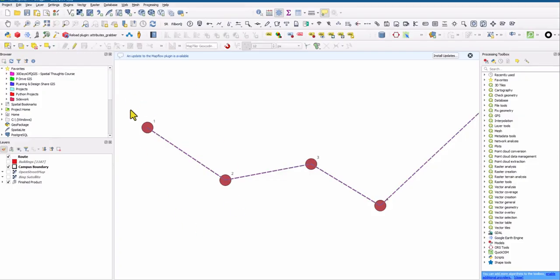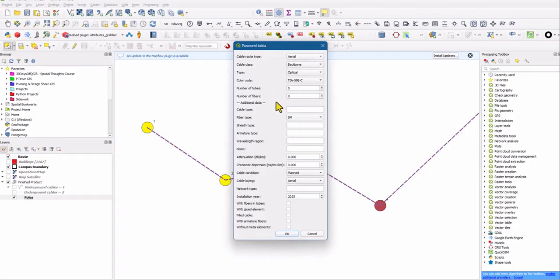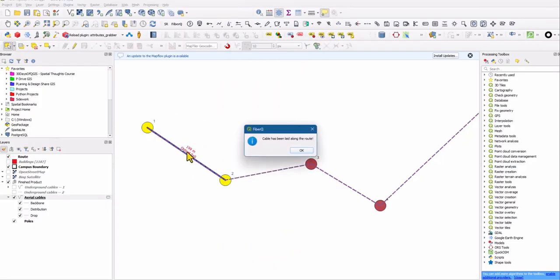First of all, we have to connect or select 2 of the elements. There's a couple ways to do it. I'm just going to go ahead and highlight poles and then just use the QGIS selection tool. Okay, so that selects 2 poles. Now we can come up aerial, backbone, and then it gives us, you can fill in all of your information. We're just going to call this cable 1. Okay, so it's created it.